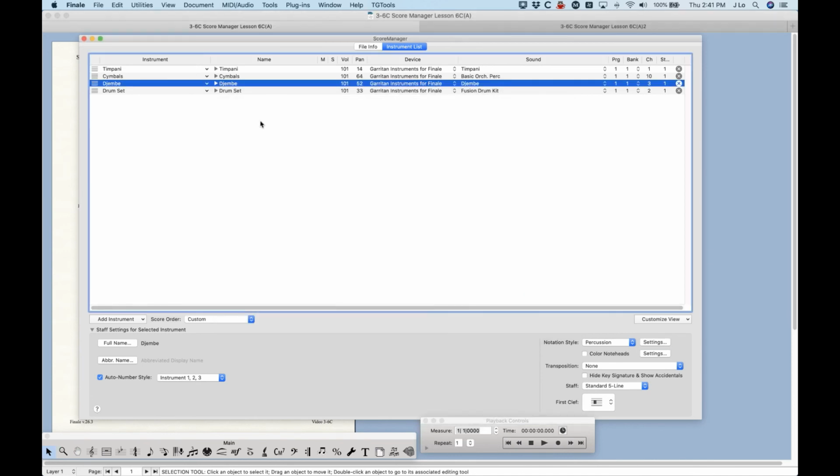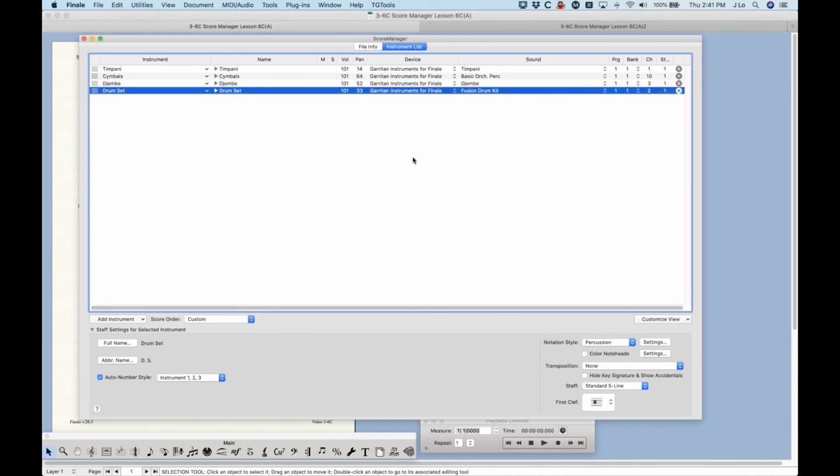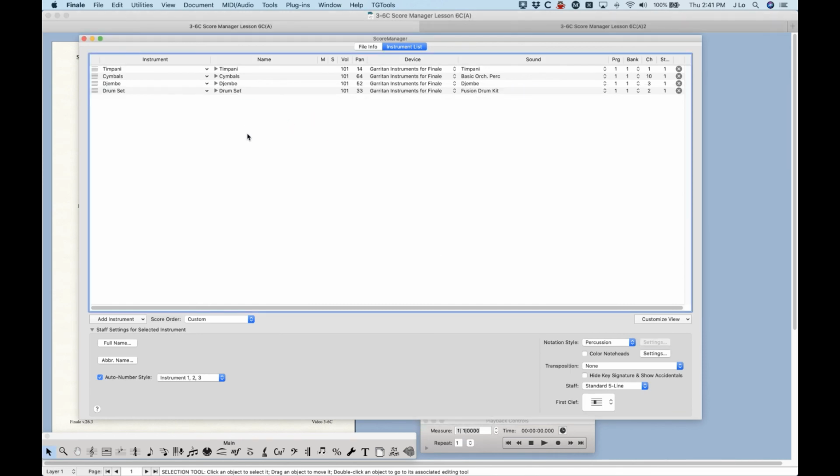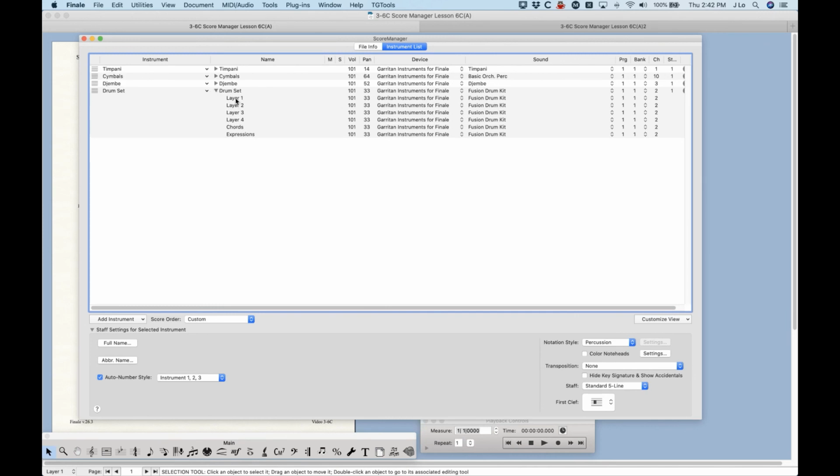Now again, I can't get those sounds in the drum set part because the Fusion drum kit doesn't contain those djembe sounds. So I'm going to kind of trick Finale into allowing me to use the djembe set in the drum set percussion layout. This is how I'm going to do it. I'm going to open the triangle here for the drum set, and I'm going to mess with the layers. In a previous video in the score manager, I mentioned that it's entirely possible to set different layers to different sounds. And that's exactly what I'm going to do.